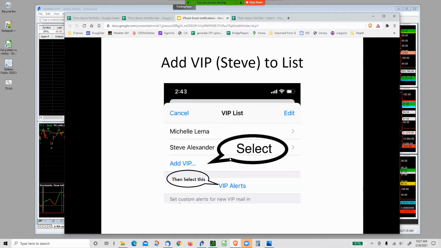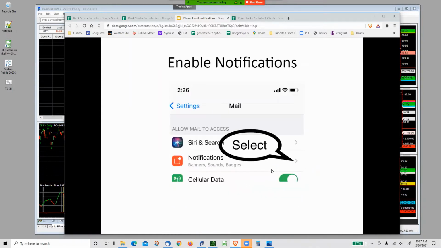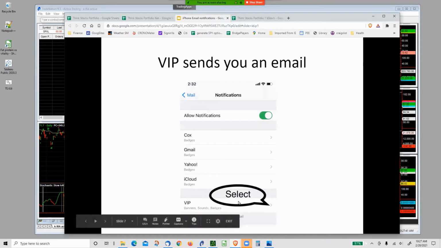So I select that, and what I did is I added Steve, and then I got Michelle on there. Two very important people to me. And then you select VIP alerts so that it takes you to your settings, and you enable the notifications in there, and so you get a banner, sounds, etc. So you select this, and then once you're there, then you get into mail notifications, and you select the mail notifications, and then you select the VIP.